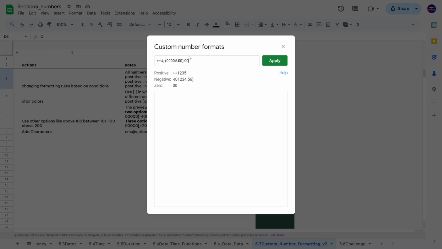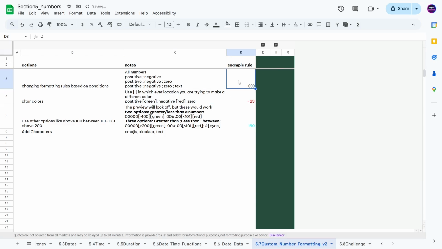Next is 0. Maybe we just want 3 zeros to show there, and let's add text too. In quotation marks, you can put hello, and then have text after. Now, if we just kept it at this, all of your text is just going to say hello. So let's just apply this and see what happens. So now the zeros are there. Let's put a 3. And now you can see plus 3, negative 3.